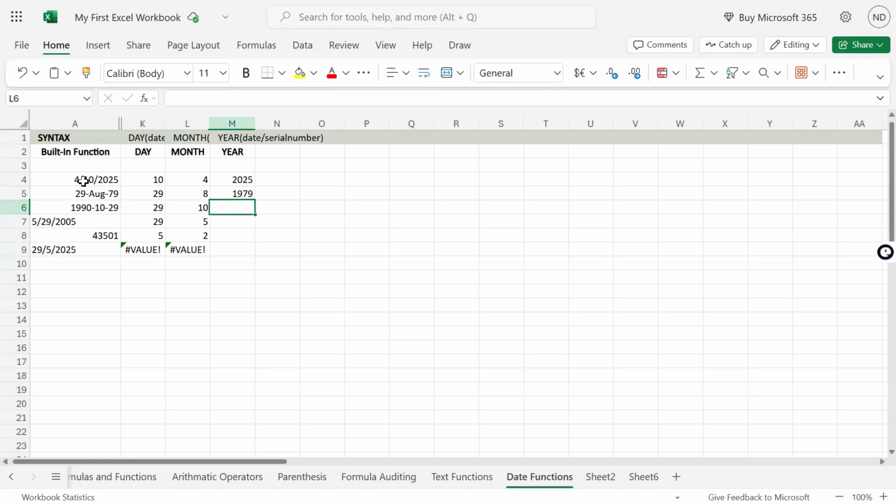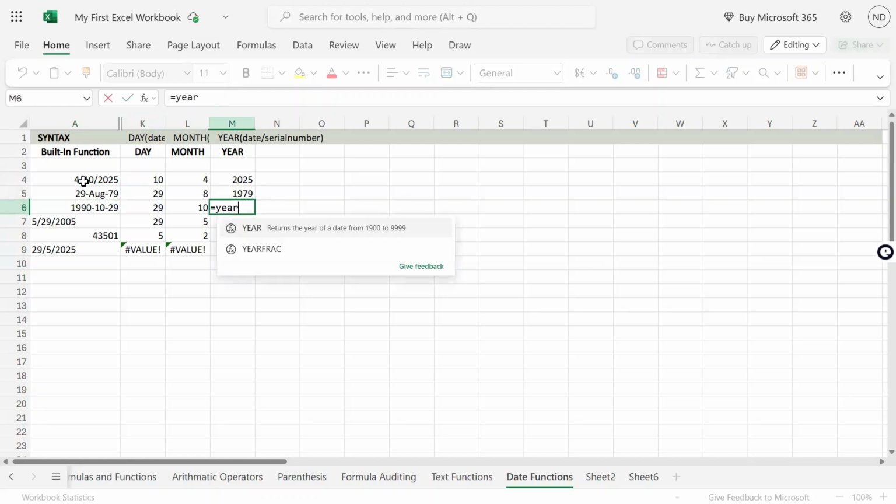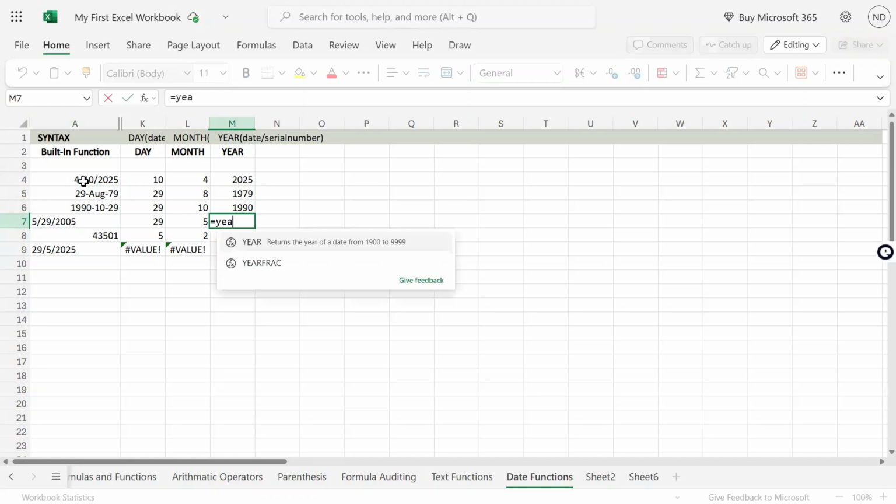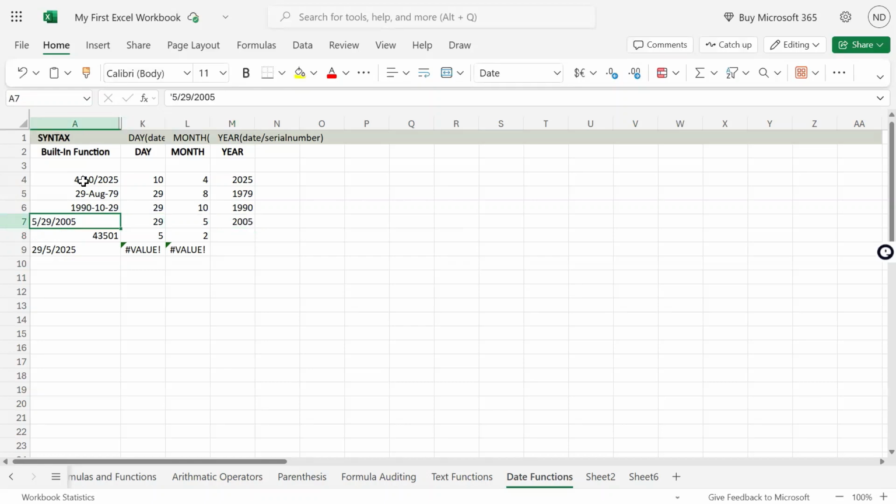Let's see for this one, equal to YEAR, 29th October 1990. Let's see if it is able to give you the year. Yes, it is. Let's see for a text formatted date, but it is in the form of a system date. So I'll say YEAR, the system formatted date, say enter, and you get the exact year.